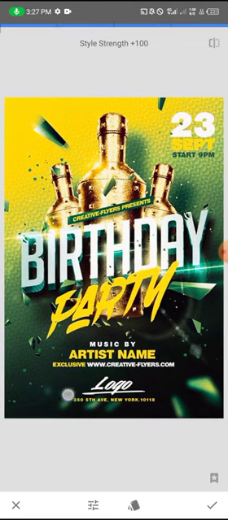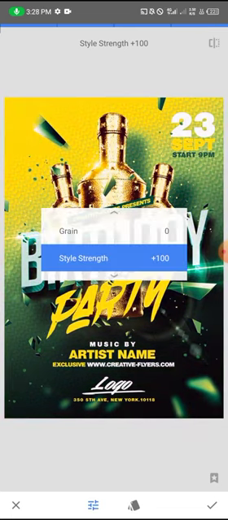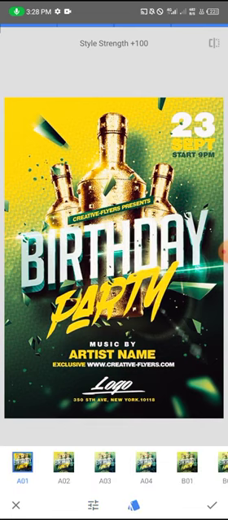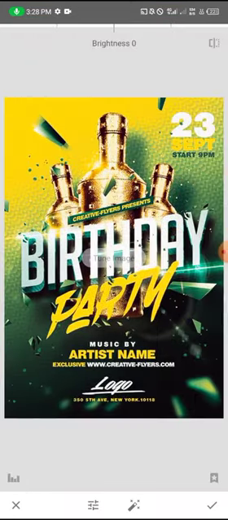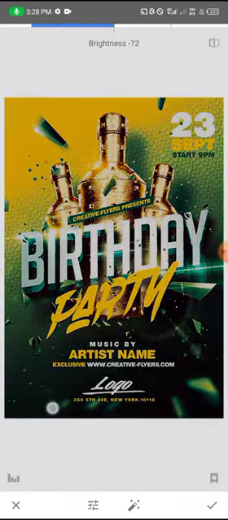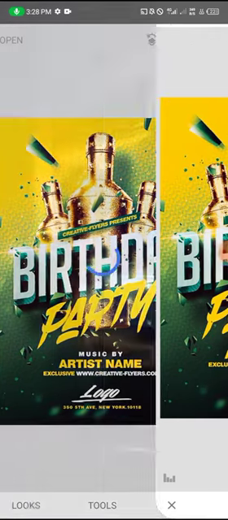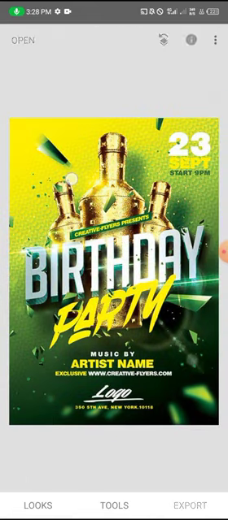Style strength. You can simply increase it. When you tap on it, you notice that there's a difference. I hope you understand. This is the original, this is the edited. You can still play around with the rest, but I don't do more than this. You can also play around with these tone images if you want to work more on the saturation, but let's not go deep into that. This is the original and this is the edited.